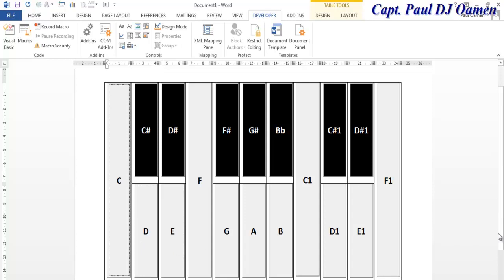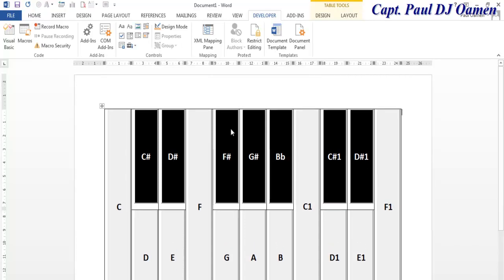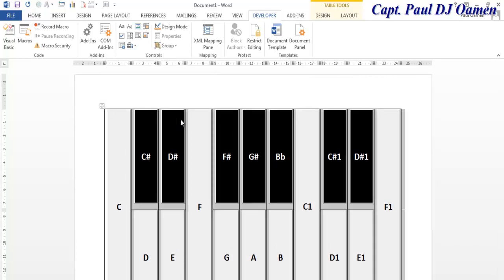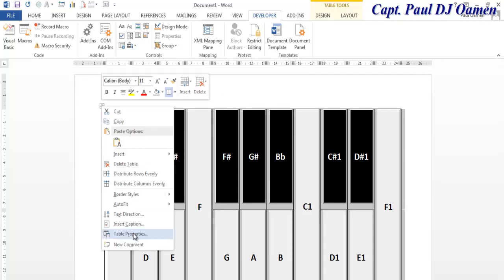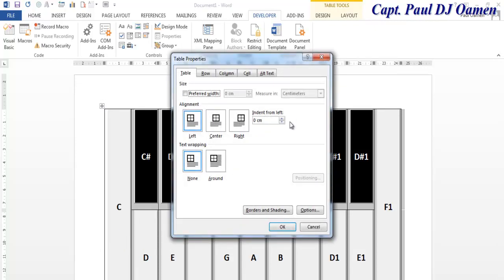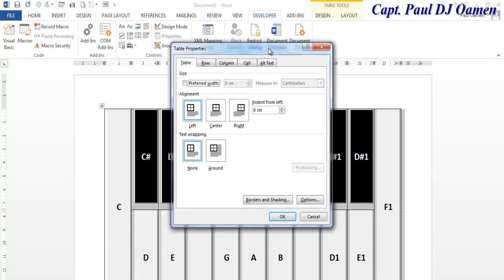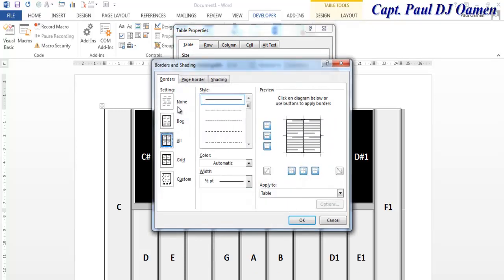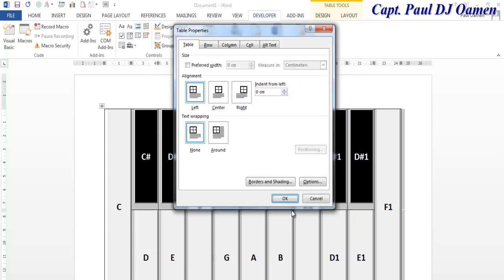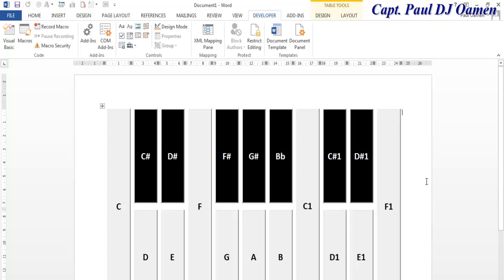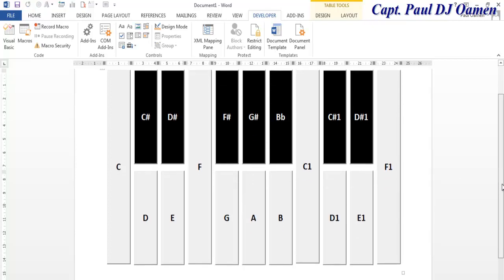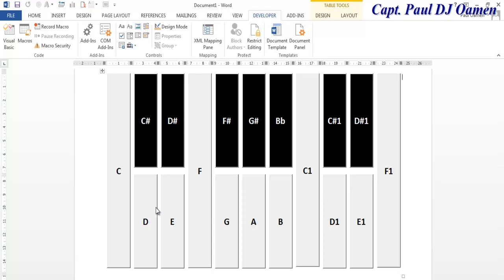See that, guys? It works as suspected, but one thing I want to do is get rid of these lines. So let's right click on the table itself, select table properties, go to the border and shading, and right there I'm going to say no border. I don't want any border. Let's click on OK. There we go. All of the borders are gone. All that is left for us now is our music notes to play around with.